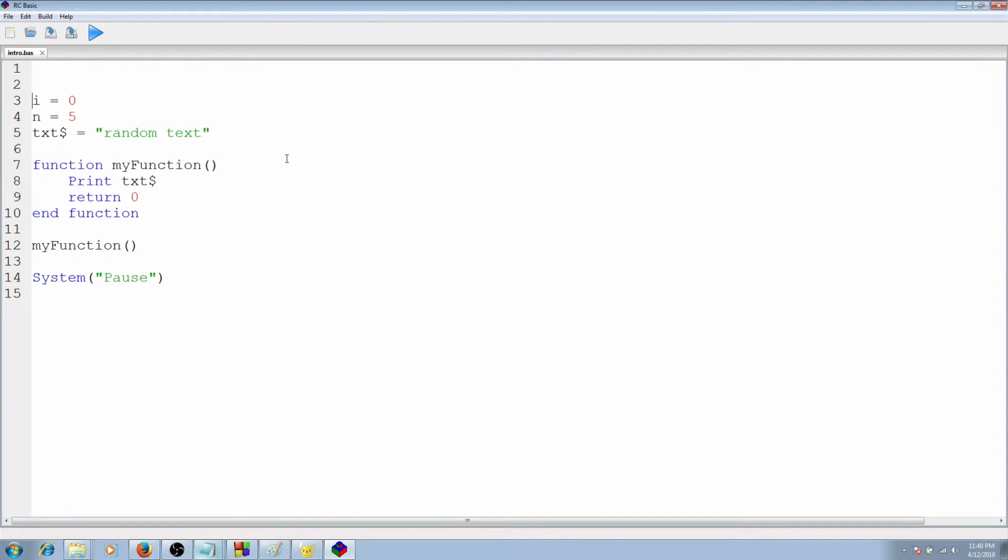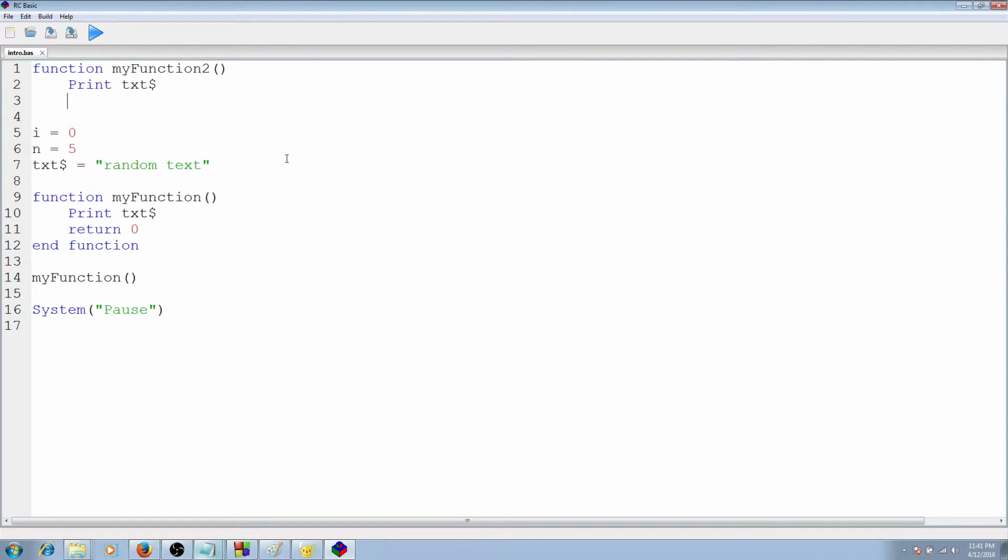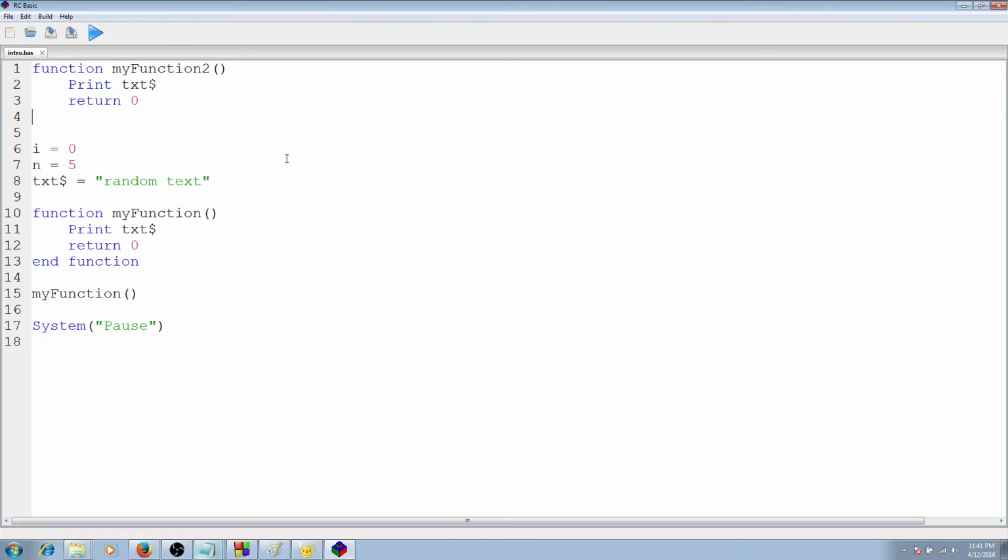The reason I start off with that is because now I'm going to create another function called my function 2. I'm not going to be super original with names right here. Print txt here, and we'll just return 0 again, and end function. This should not compile, simply because we're trying to print txt here, but we haven't made a variable called txt yet. It doesn't get created till here.